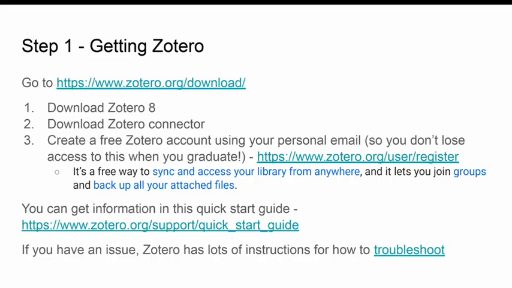I have a lot of sources saved in my personal Zotero account, over 1,000. And it wasn't until I got to over 1,000 that I started to have to pay for storage. And that is $20 for the entire year. So I do not expect any of you all to reach that level where you'll have to pay for it. So these are the 3 steps that you want to take. And there is a link here if you want a quick start guide. And if you have any issues with downloading, Zotero has a lot of instructions for troubleshooting.